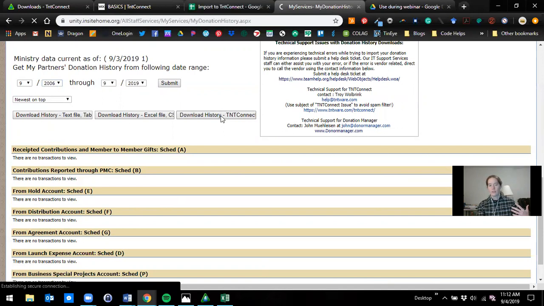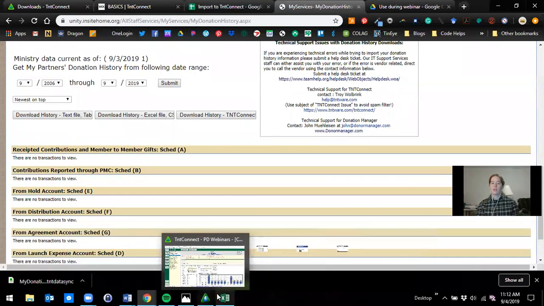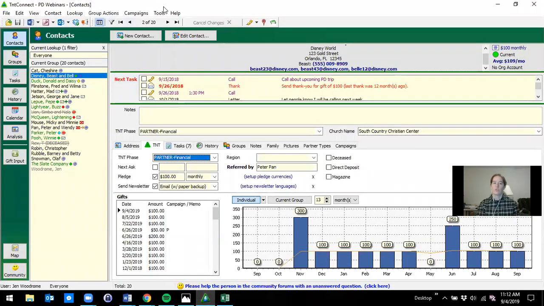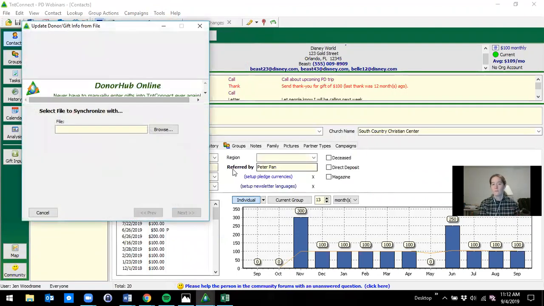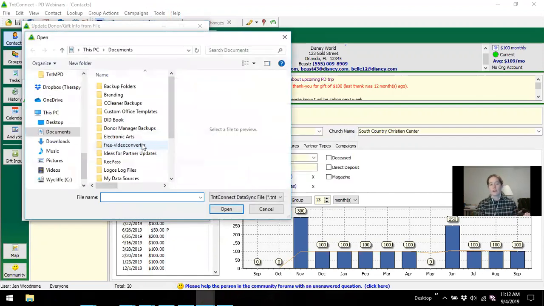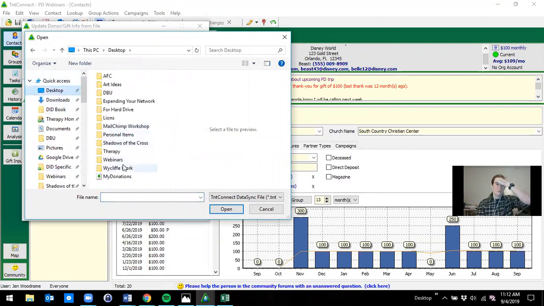Okay, so when you download this, you'll get this document. If you have TNT open, so if the TNT program is already open just like this, once you download this, you can double click on it and it's automatically going to open up in the TNT. If you don't double click on it, you can also go to Tools and go down to Update Donor Gift Info from File, and that's going to let you look for the file on your computer. Okay, so mine always goes to my desktop. So I just select my donations and click Open.